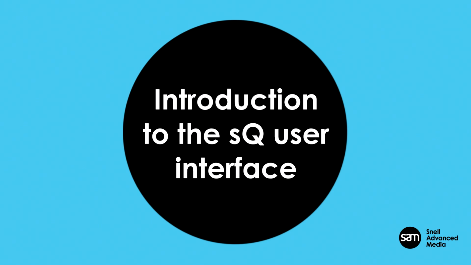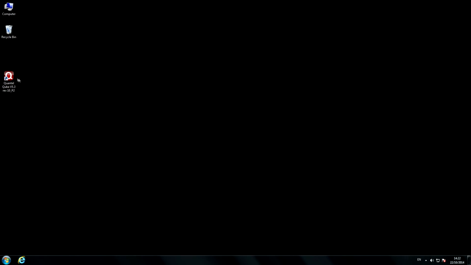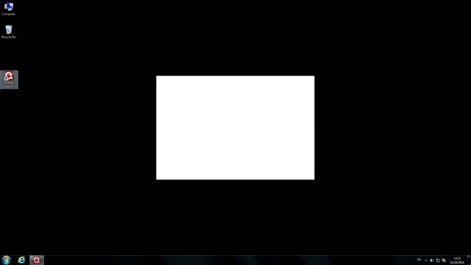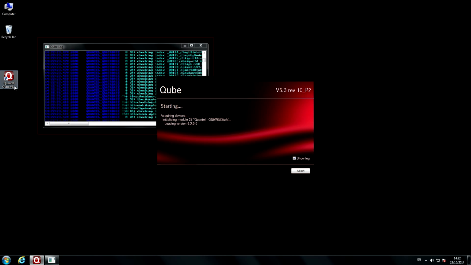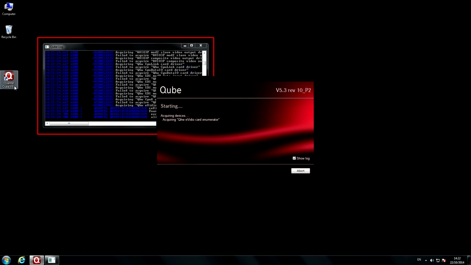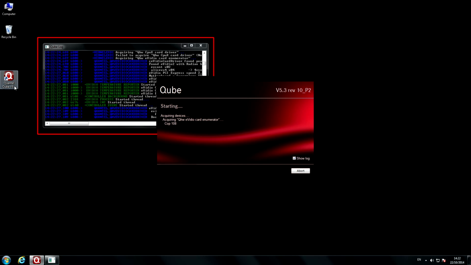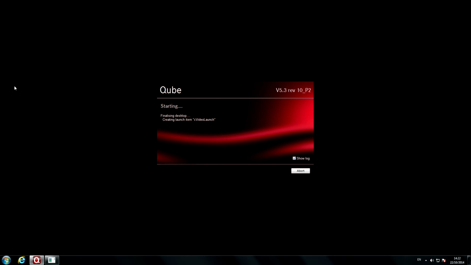All SQ products share the same interface with additional applications, tools, and hardware added for the more advanced products. To start a product, double-click on the red and white Q icon. You may or may not see the log appear in the background. This is the program checking configured settings such as license options, storage, or server connections.